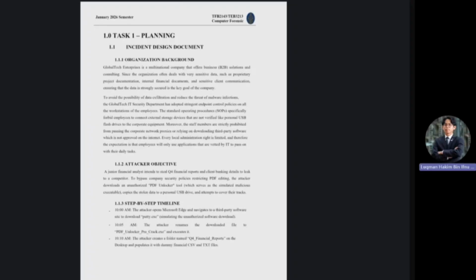In this scenario, a junior financial analyst misuses their authorized access to carry out a malicious act. The attacker's goal is to steal confidential Q4 financial reports and sensitive client banking data, and then transfer this information to an external competitor. To achieve this, the attacker deliberately bypasses company policies by downloading unauthorized software, transferring files to personal USB devices, and attempting to erase all traces of the activity.